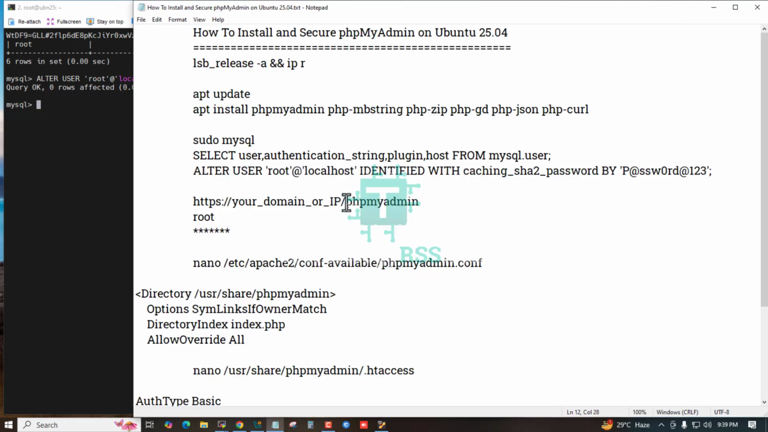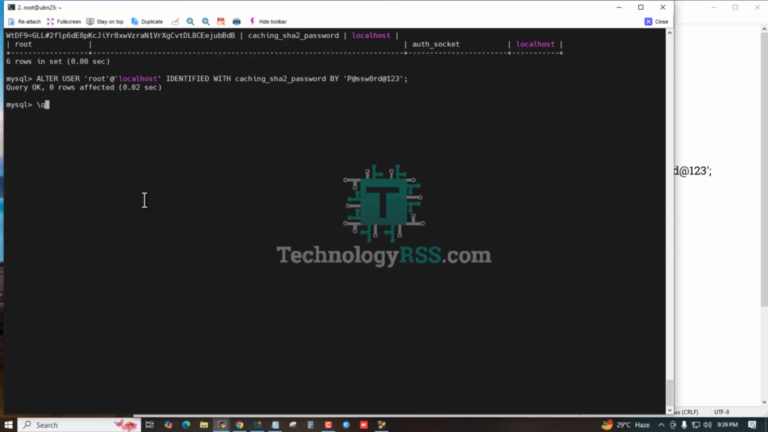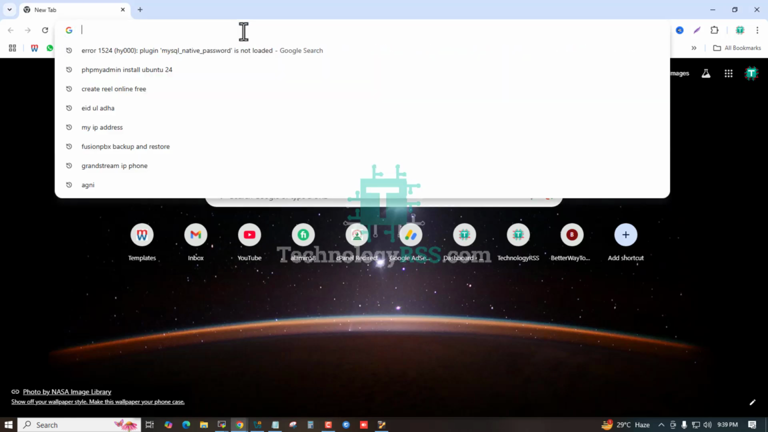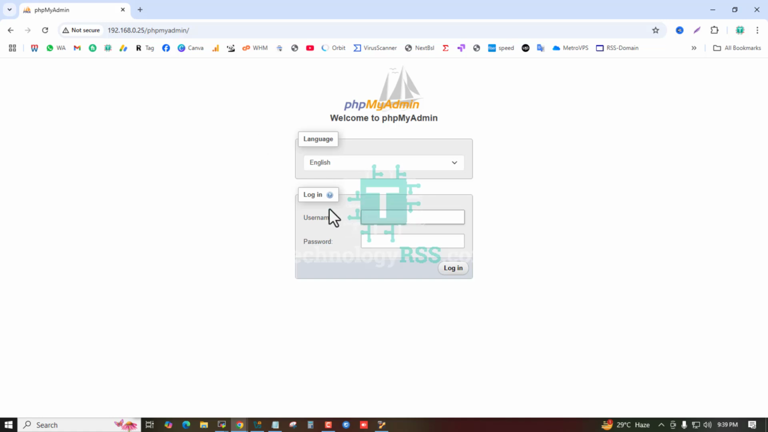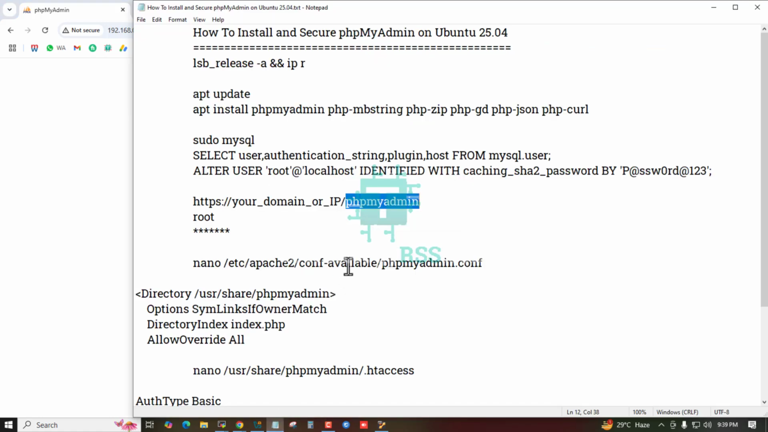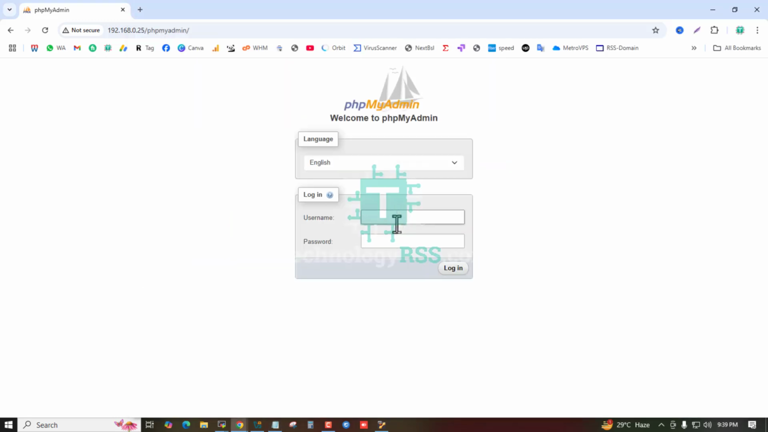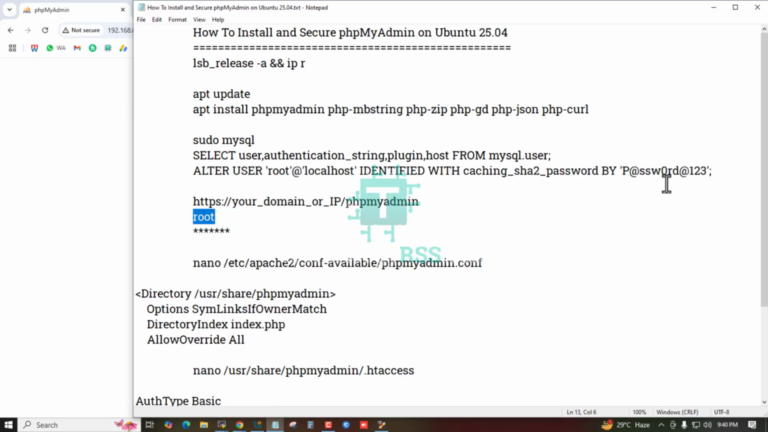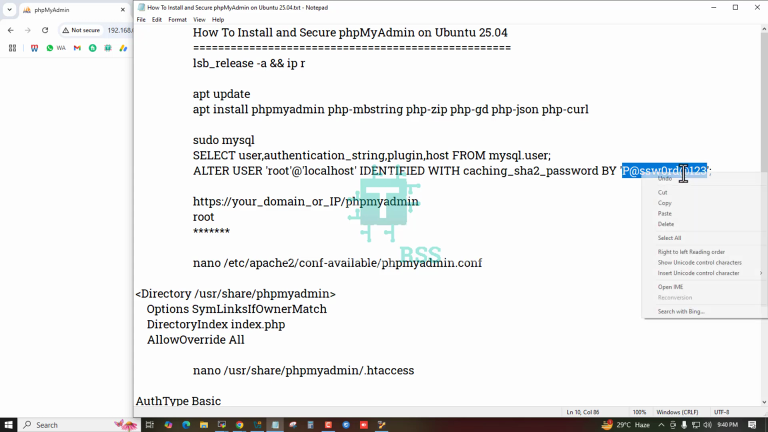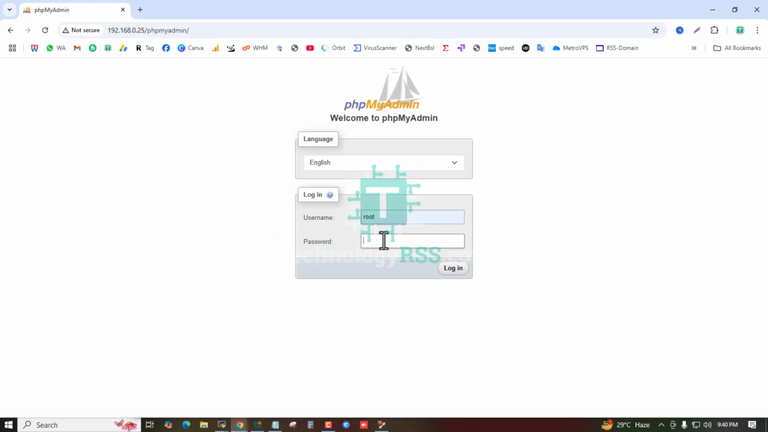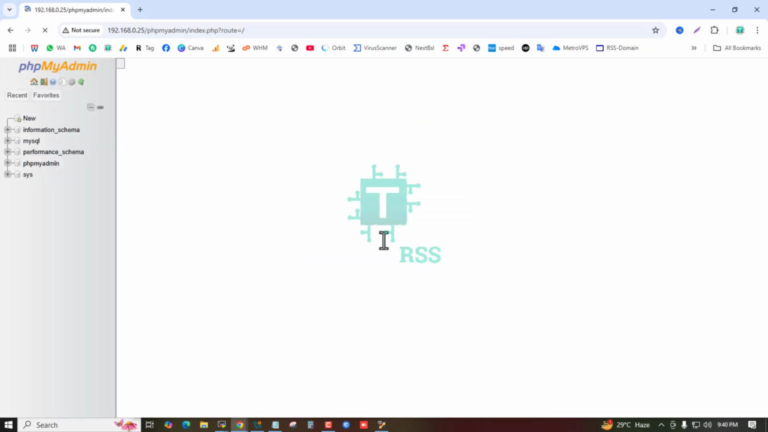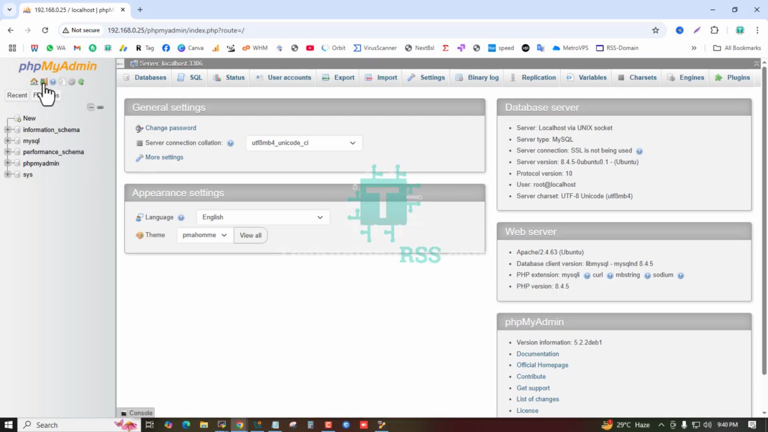Now access your IP address /phpMyAdmin. My IP address is coming, phpMyAdmin, and now try to log in using root and this password. Successfully logged in.